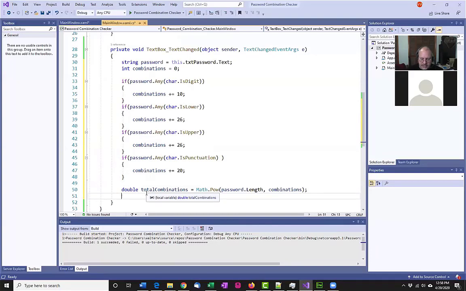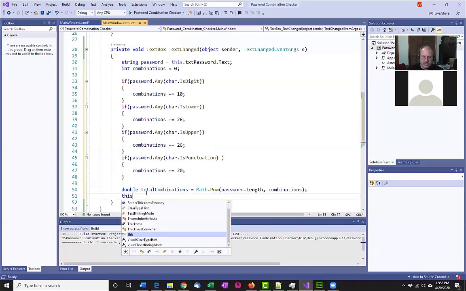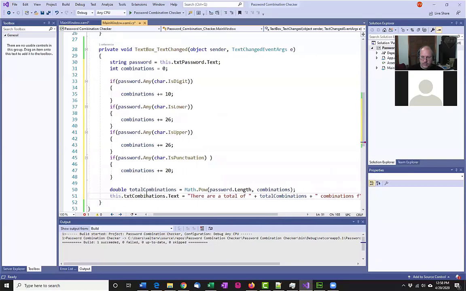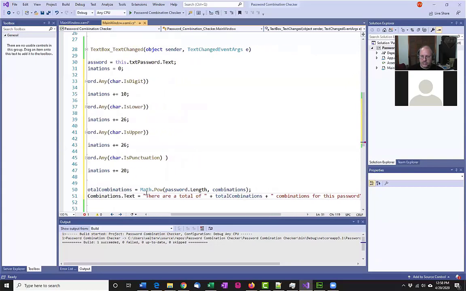Okay, at this point, I'm going to say I need to write something to my text box. So this.txtCombinations.Text equals, there are a total of, plus total combinations, plus, for this password.